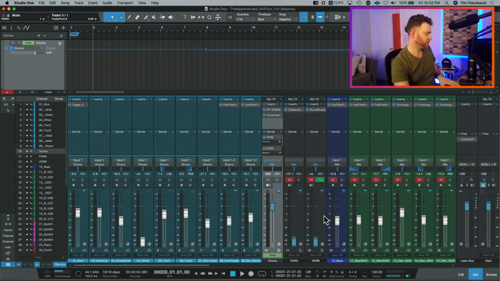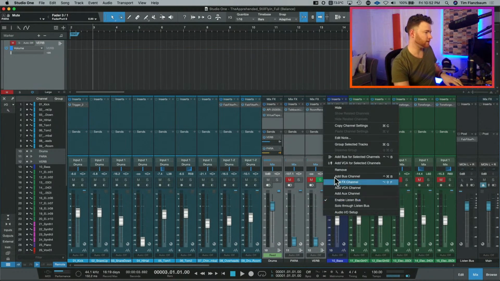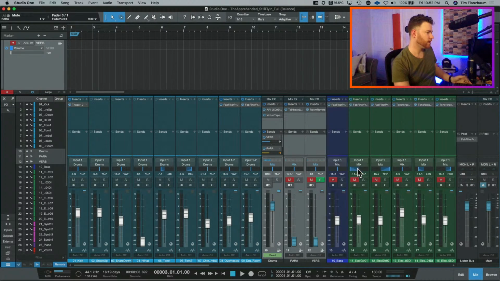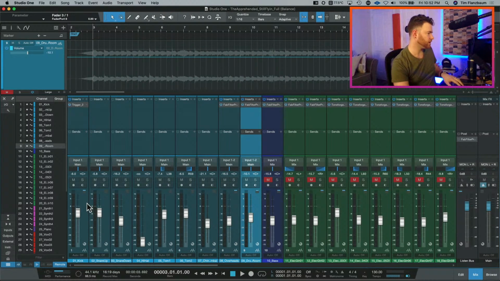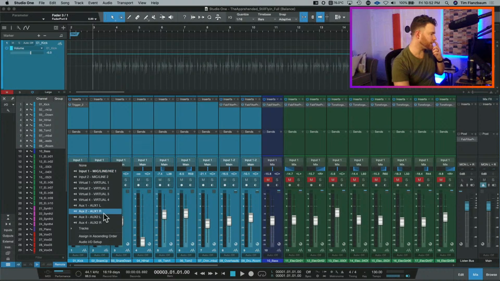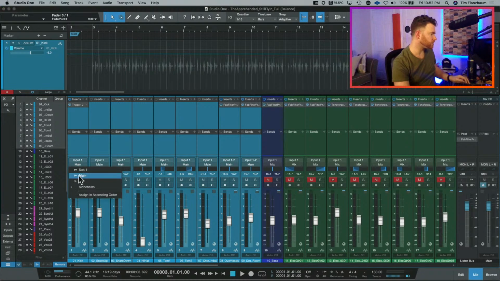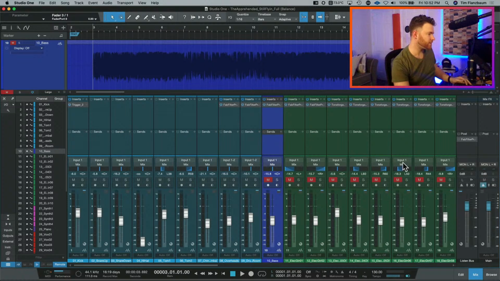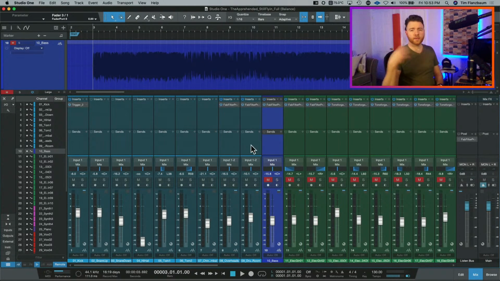I'm gonna go like this, and I'm gonna go to these guys, and I'm gonna get rid of these buses. I'm gonna take my drums, and I'm gonna send them back to my mix bus. Oops, not the inputs, outputs. Mix bus. Okay, everybody's happy? Everybody's doing their thing? Cool. Here's how I would go about organizing.